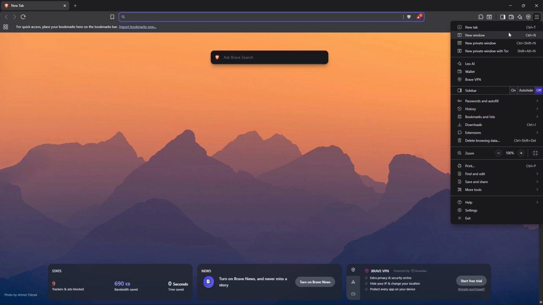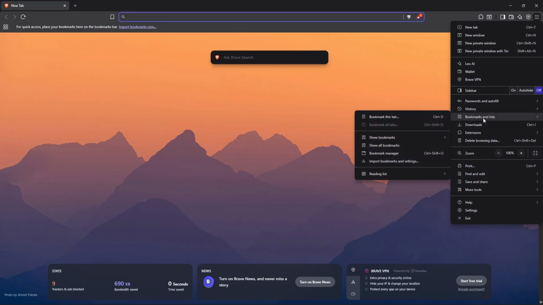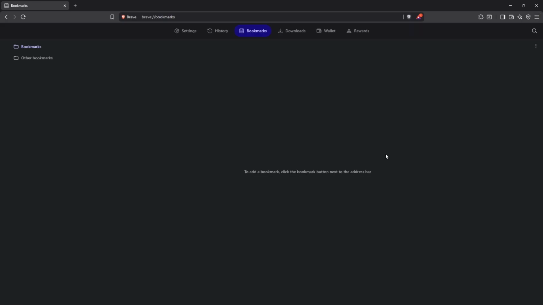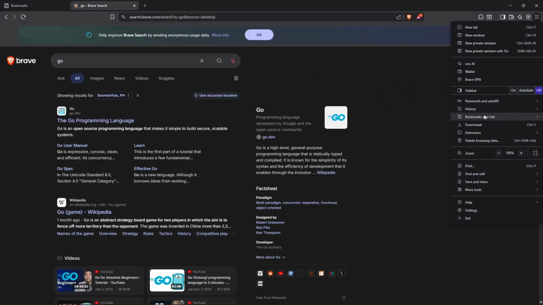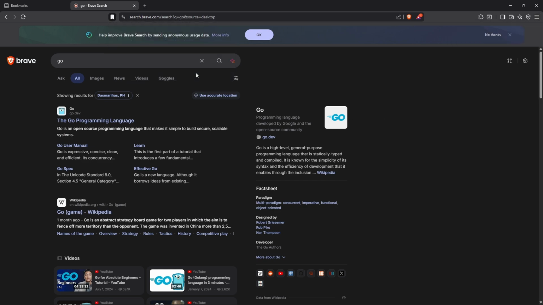And now from here, you should be able to see bookmarks and lists. So here, just simply go for the bookmark manager in order for you to expand this tab. Now, once you are here on your bookmarks, as you can see, I don't have a bookmark yet. So for example, I'm gonna bookmark Google over here. I'm gonna go ahead and bookmark this tab, select done.